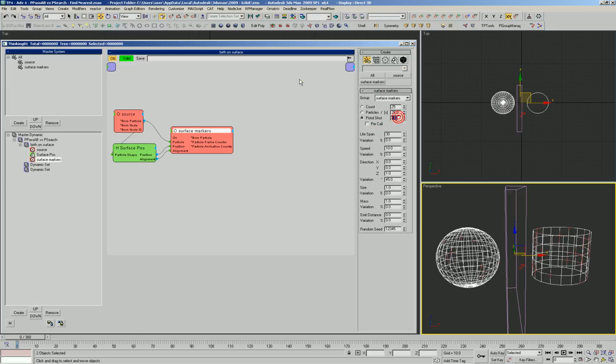Okay, so pistol shot for now, let's just do 10. We don't want to get too crazy. Long lifespan, oops, no speed, and no direction variation.